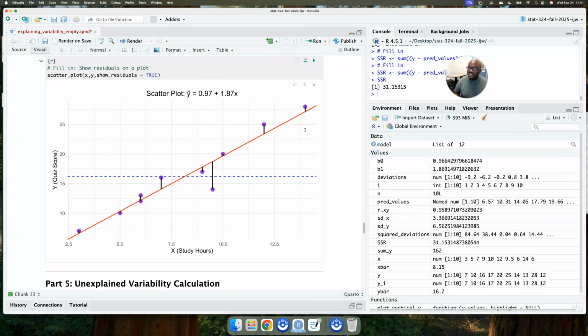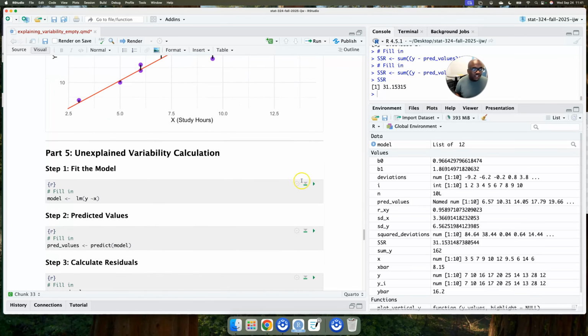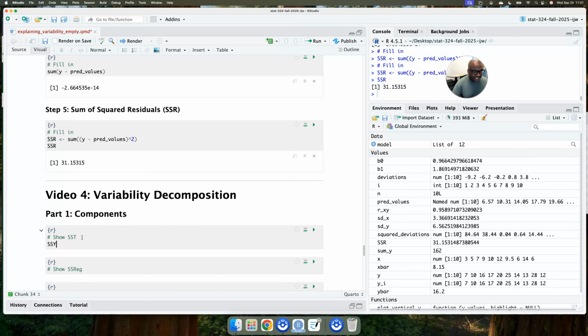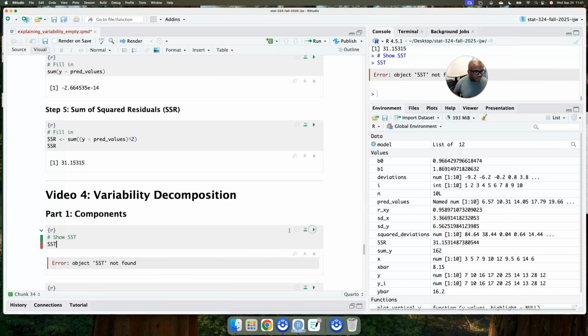Stay tuned. Should I finish it here? Because all the videos are so long, I'm going to finish it here. No video 4. Let's remember, this is SST. I don't think I even defined SST, did I? So this shouldn't work. It doesn't work.